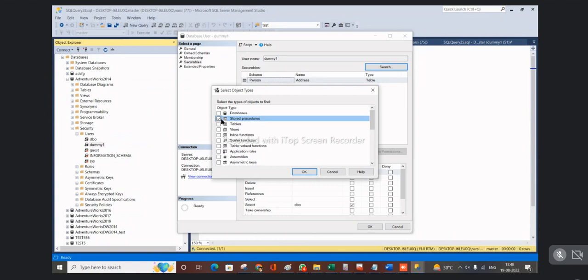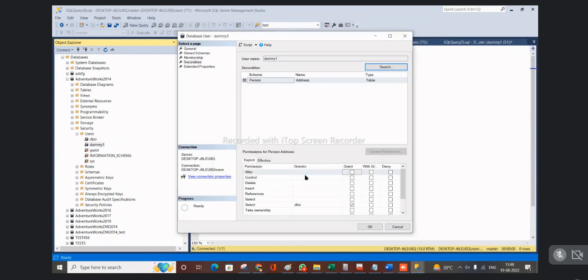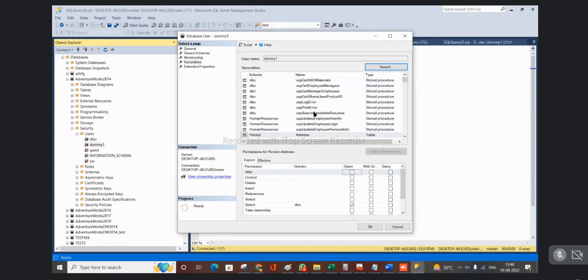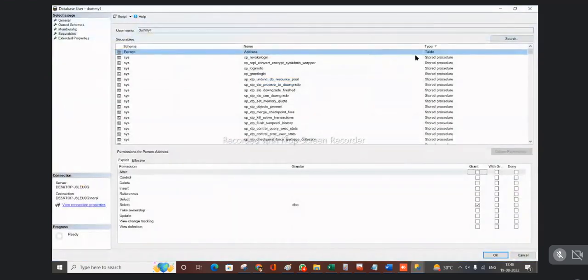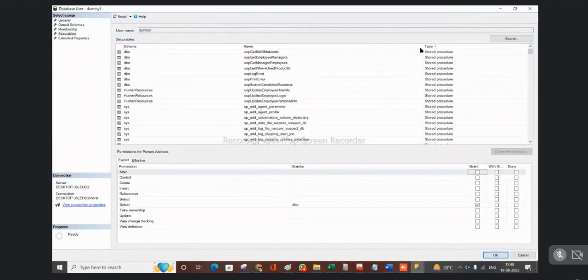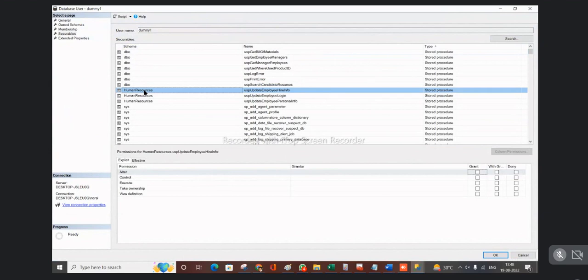Stored procedures. Okay. See what the type is. You can see how to identify whether it is a table or a stored procedure from the type. These are the stored procedures. Now providing the permission on this HumanResources stored procedure.